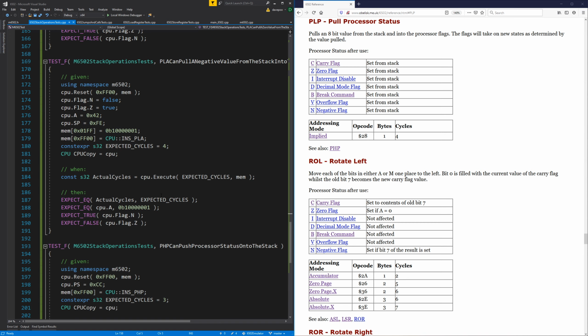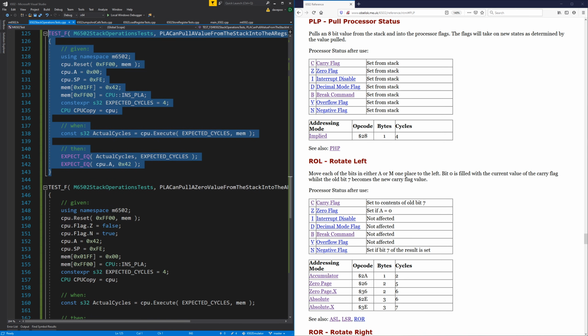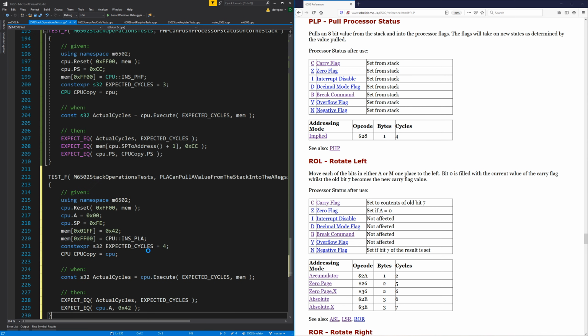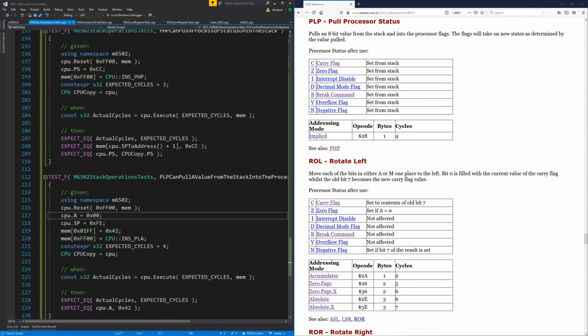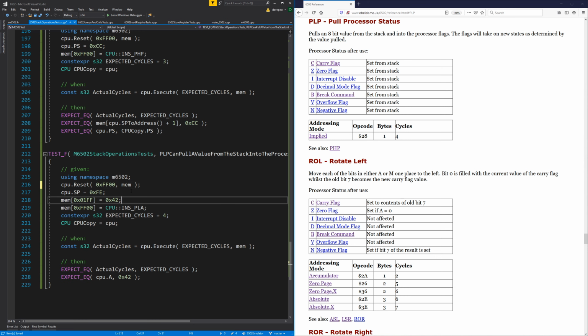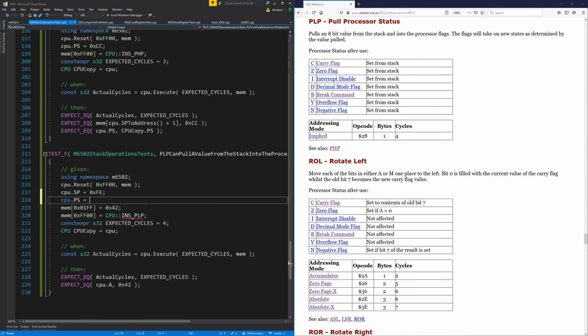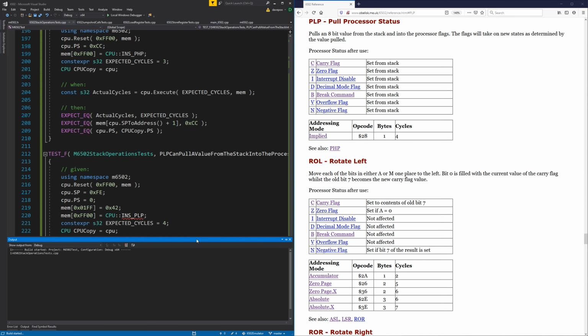So pull processor. Let's just copy our pull. Let's copy this one. So PLP can pull a value from stack into the processor status. Cool. So A register, we don't care about the A register. We're going to go with 42 again. So we're going to assume that we're going to pull this value off the stack. The value is PLP. We expect to take 4 cycles, and we execute that. At the end of this, let's set the processor status before we start to 0. At the end of this, we expect the processor status to be 42. That's really the whole test.